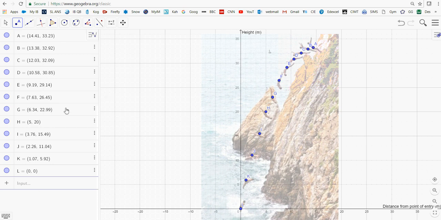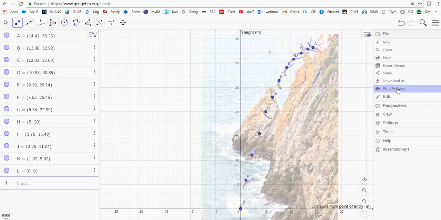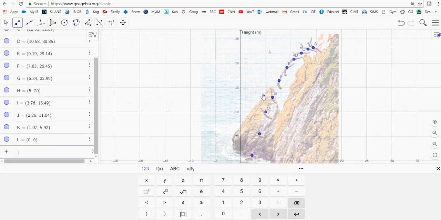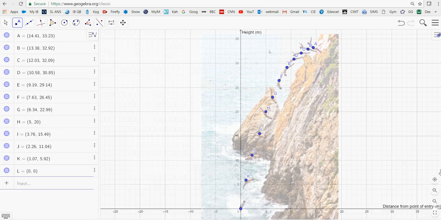If you can't see this input window, go to View and make sure the input bar is selected. But I can see my input bar. So what I can do is try to fit a model. You can use this keyboard down here to do it, which is also okay. But if you don't want to use the keyboard, you can get rid of it and type it in yourself instead.